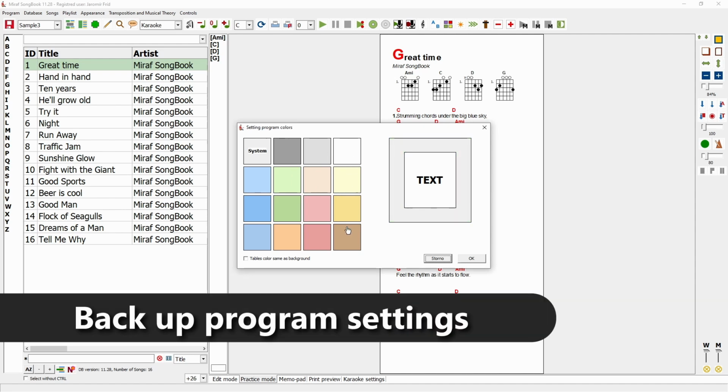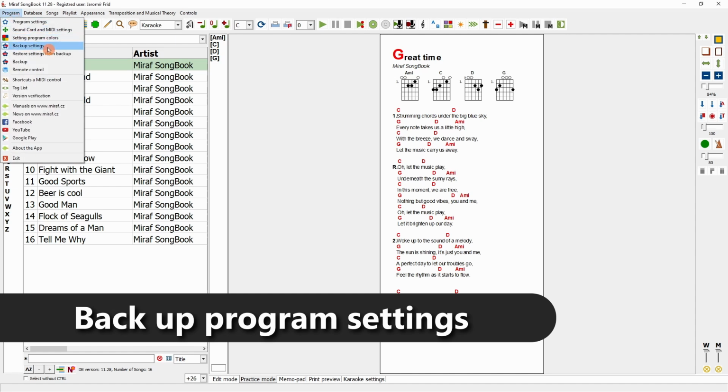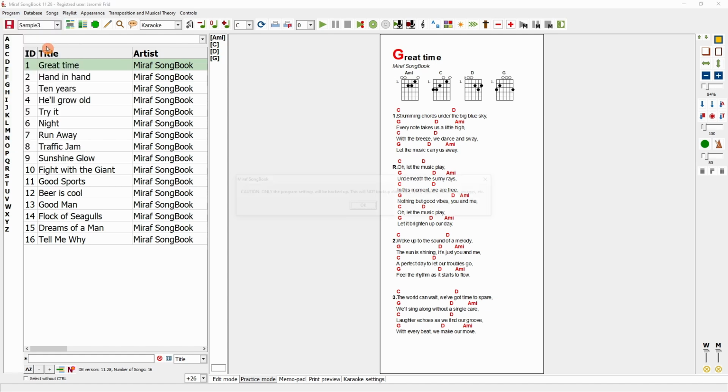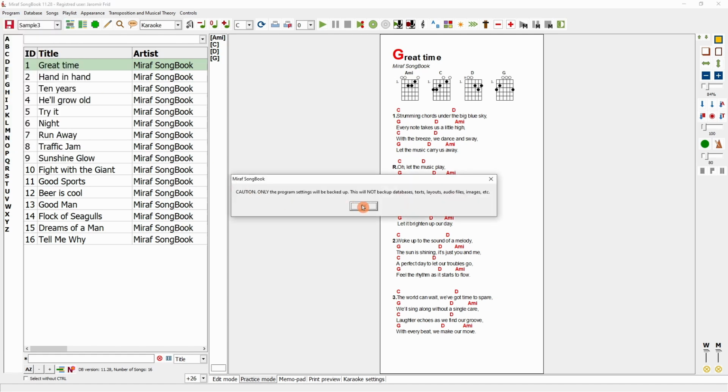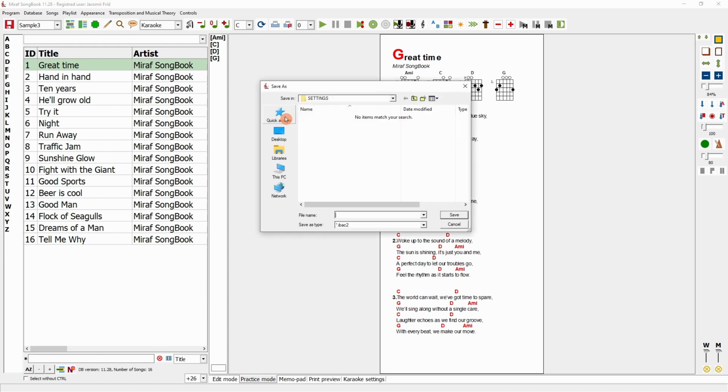A very important tab is the backup settings. The program notes that this is a settings backup, not a data backup. You can save all the configurations we've discussed to a file. It's a good practice to do this before upgrading the program to a new version, allowing you to restore your settings afterward. To back up, I'll select a folder and save.